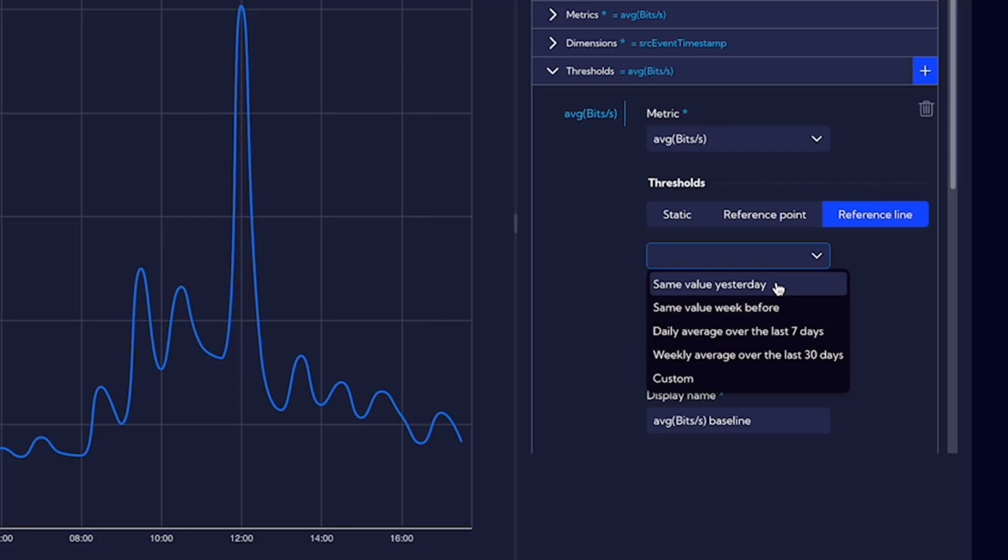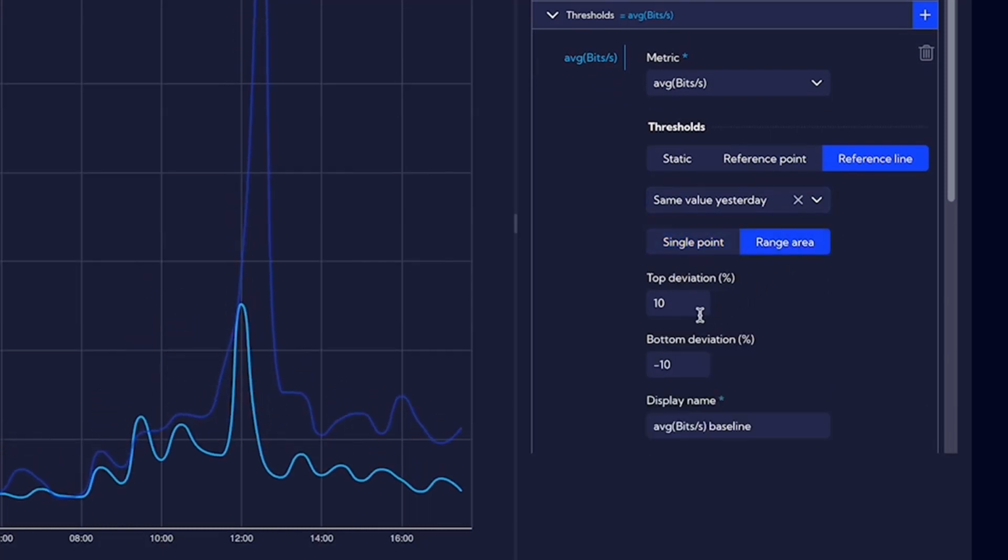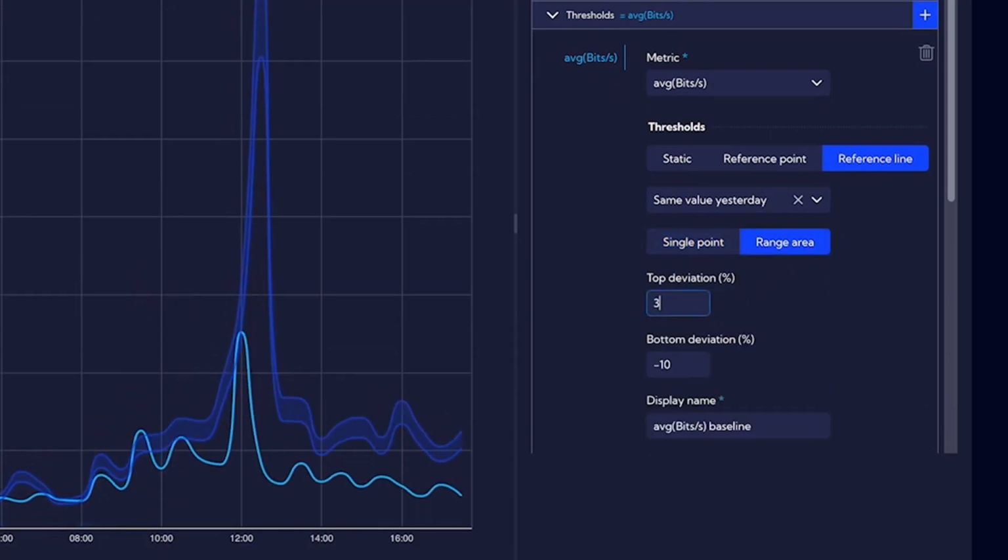Choose one of the predefined time range calculation options. For this example, we will select same value yesterday. In general, longer averages are always preferred as they average local spikes.